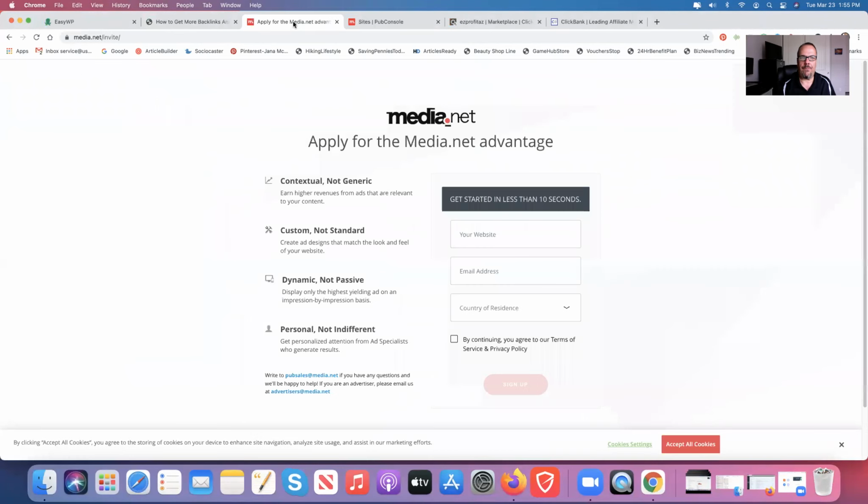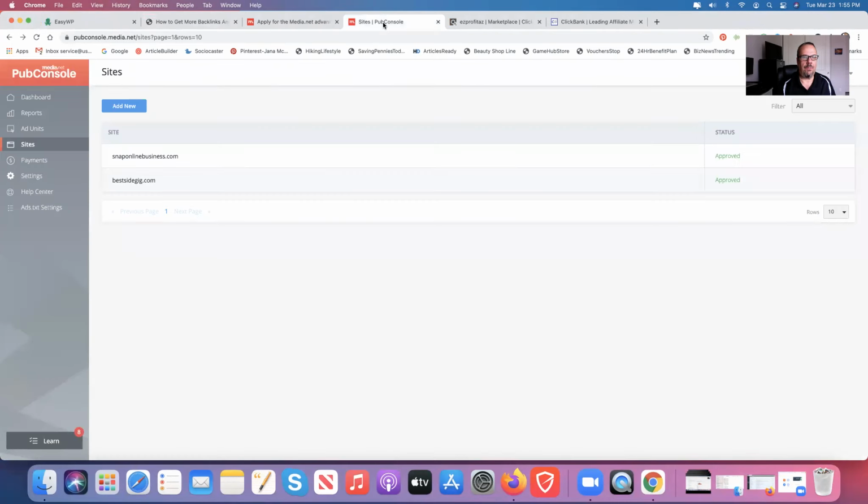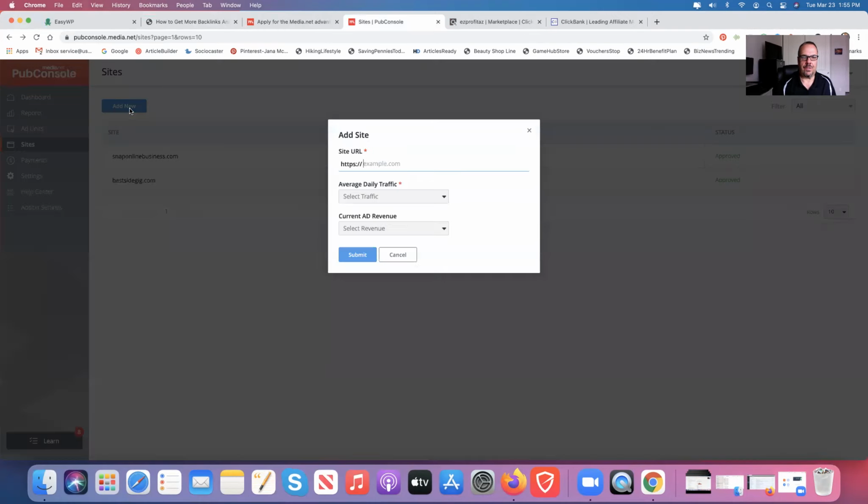Now, once you've set up the account at Media.net, you're going to get into what's called the pub console. You've got your dashboard, your reports, your ad units, payments, settings. Click on each one. Make sure you fill out everything you can. It's going to want your address, that type of thing. But here's what I want to make sure I show you here. Make sure you add your site to it.